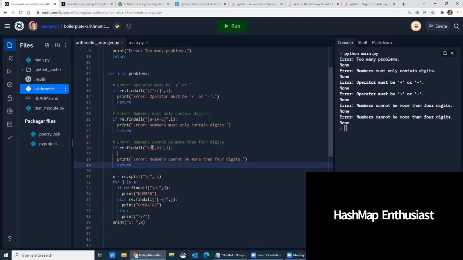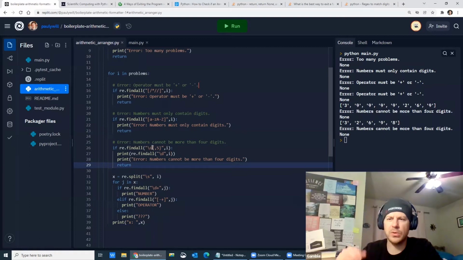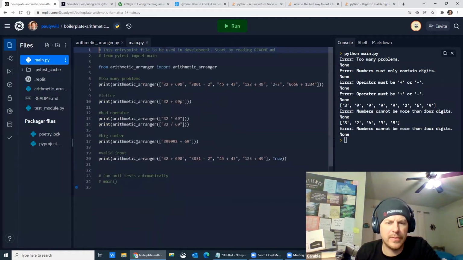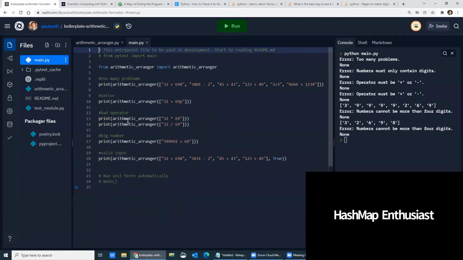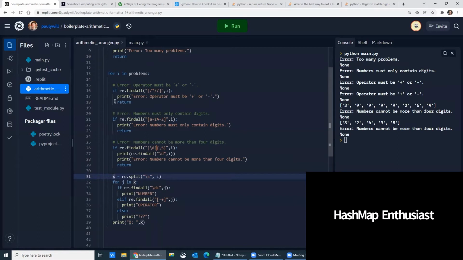Find all. Already done. /d. That work? Oh, what's going on here? And now it's splitting up the first number. This is what's hard. Yeah, I think the splitting is messing things up here. It's breaking it up. Okay, what are we doing?